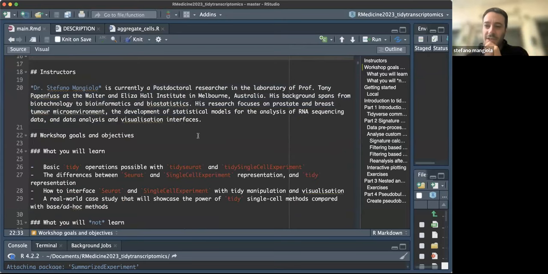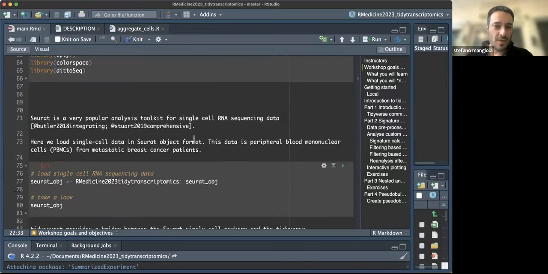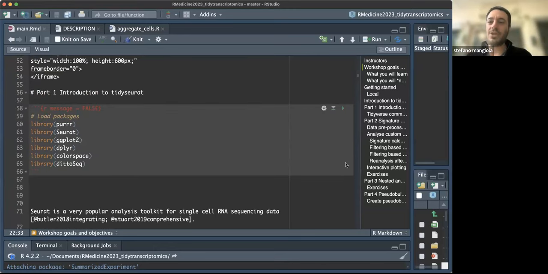This initial part will show you how you can read a single cell container. This workshop uses the Seurat container, but virtually if you convert it to SingleCellExperiment and execute the tidy code, it will work the same. And I will show you again how to switch seamlessly between tidyverse and the Seurat analysis commands, piping them together to obtain a very elegant pipeline here.